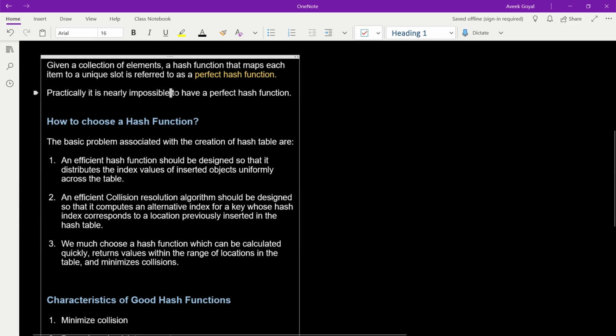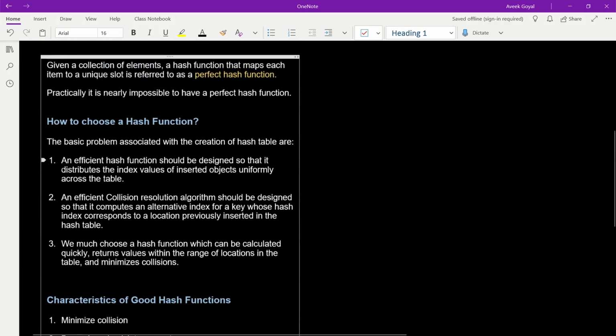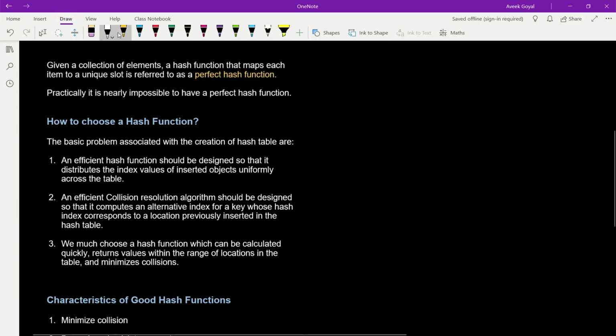Practically it is nearly impossible to have a perfect hash function. There will be some collisions. So how to choose a good hash function? An efficient hash function should be designed so that it distributes the index values of inserted objects uniformly across the table. So when we have a table, the objects should be uniformly distributed. There should be as few collisions as possible.